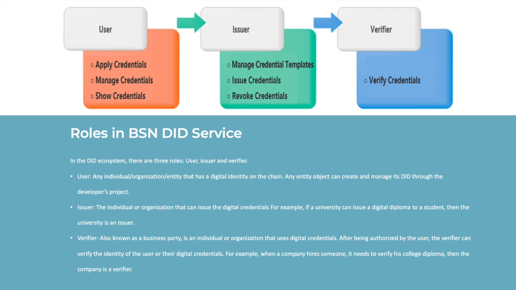And the issuer is the individual or organization that can issue digital credentials. For example, if a university issues a digital diploma to a student, then the university is an issuer.